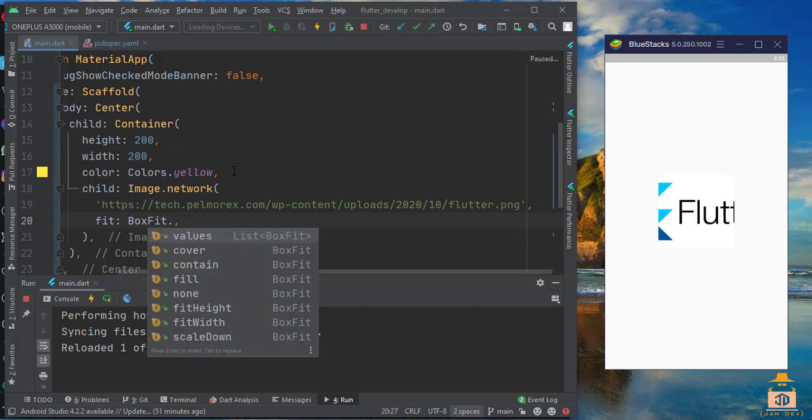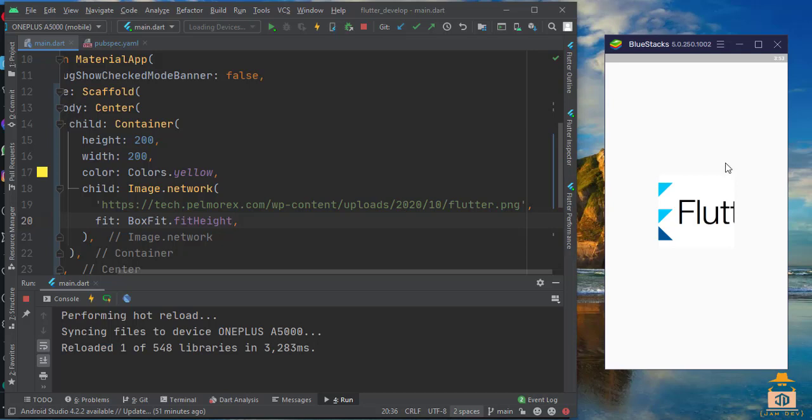And another option is fit height. As it's mentioned, it will fit the height whatever the width, it doesn't care. So if I hot reload again, now if you put BoxFit.fitHeight, it just fills the height, then the width it doesn't care. Same like that, if I select fitWidth, the width will fit but the height doesn't care. See, the fit became okay but the height is no matter. Like that you can adjust the size of an image, depending on how you need it. So that's what we learned.